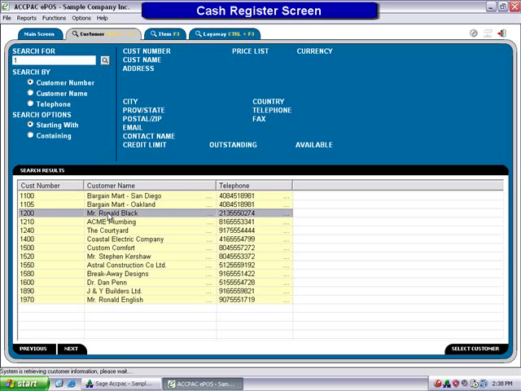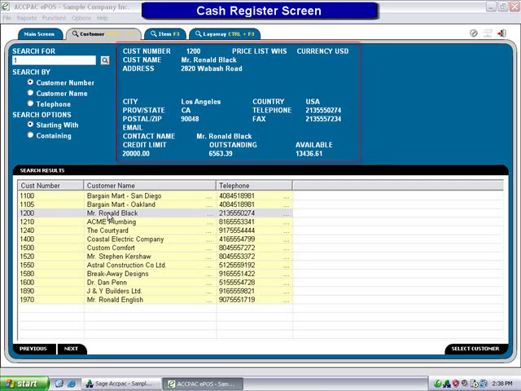To view the customer details, I just need to double-click on the customer record. Here I can see the customer ID, and I can see that this customer gets the wholesale price. By having this information integrated to the accounting system, the clerk never has to remember that Ronald Black gets the wholesale price. I can also see their credit limit, their outstanding balance, and their available credit at the bottom. To get started, I'll select the customer Ronald Black.